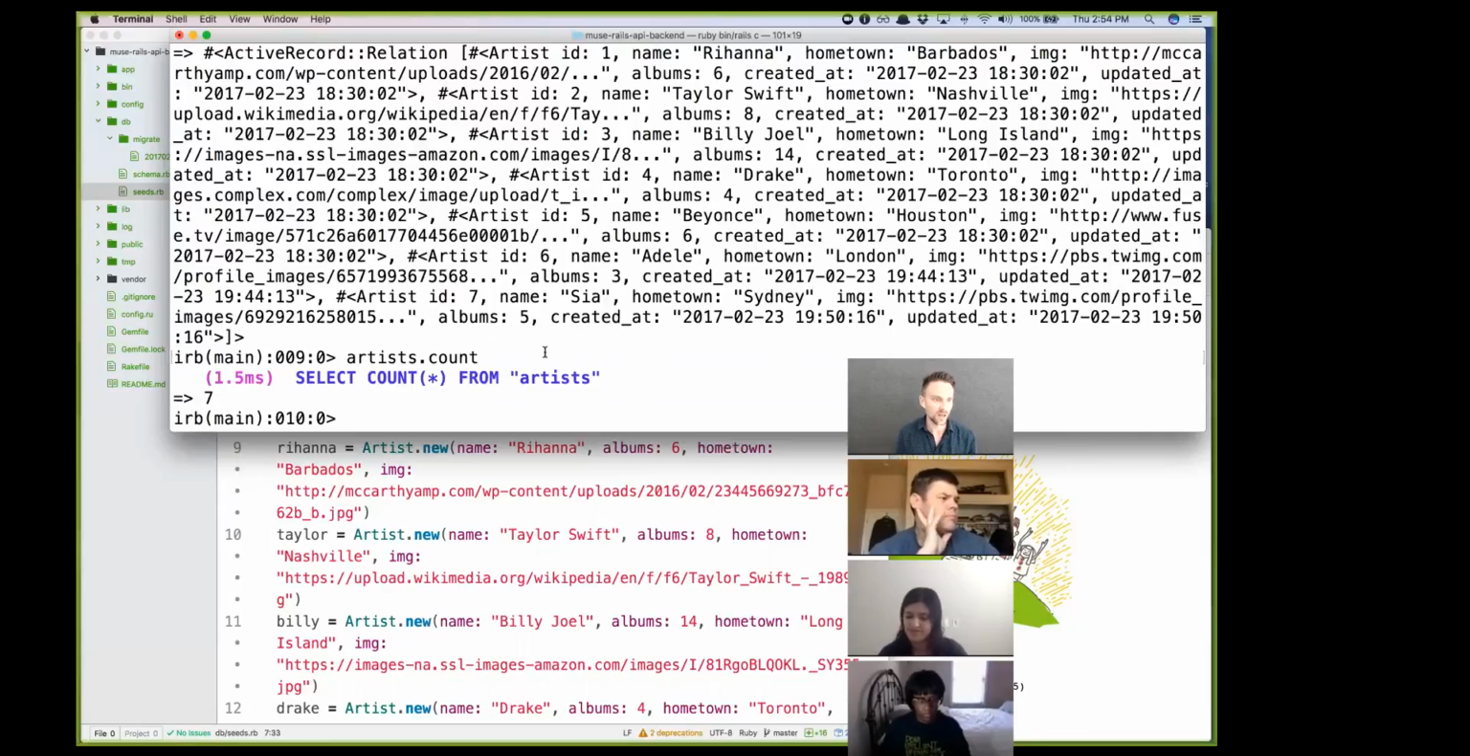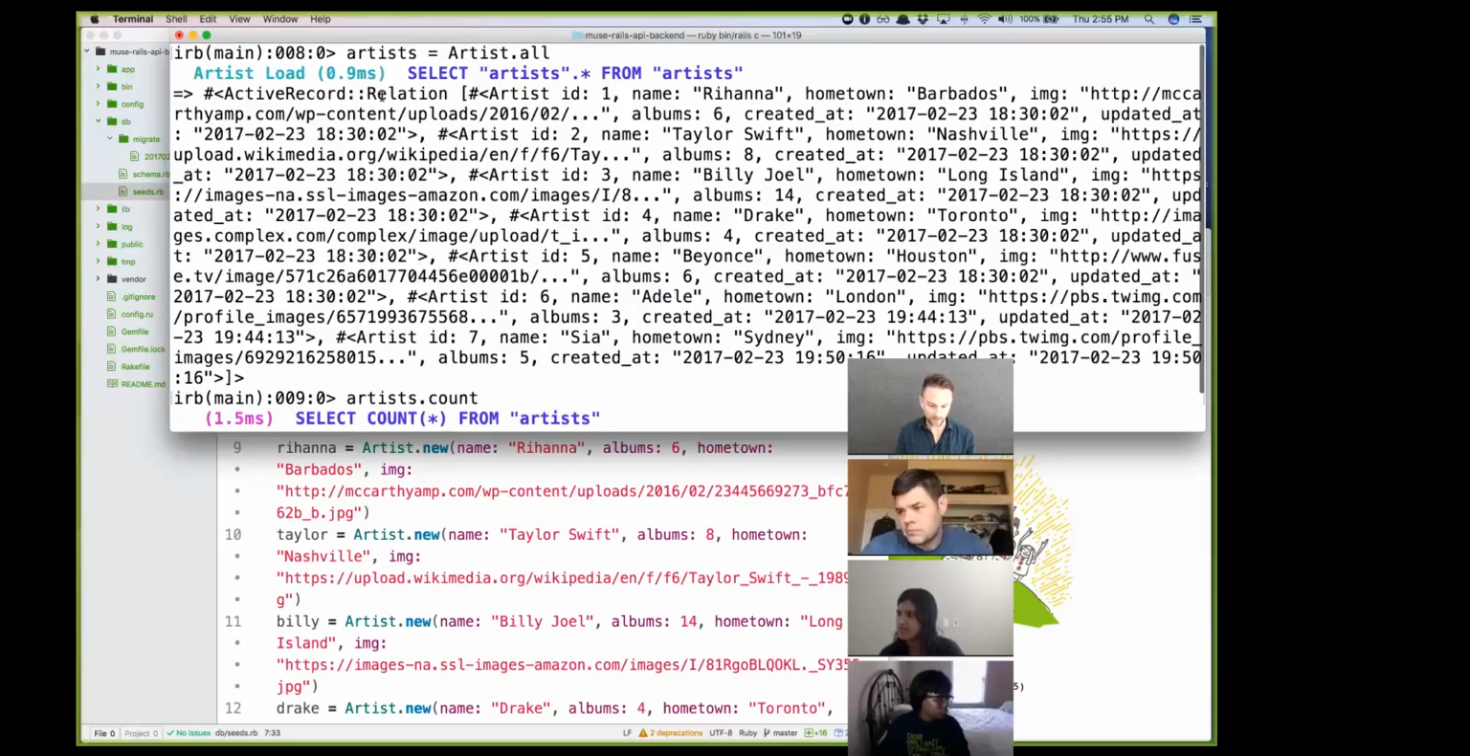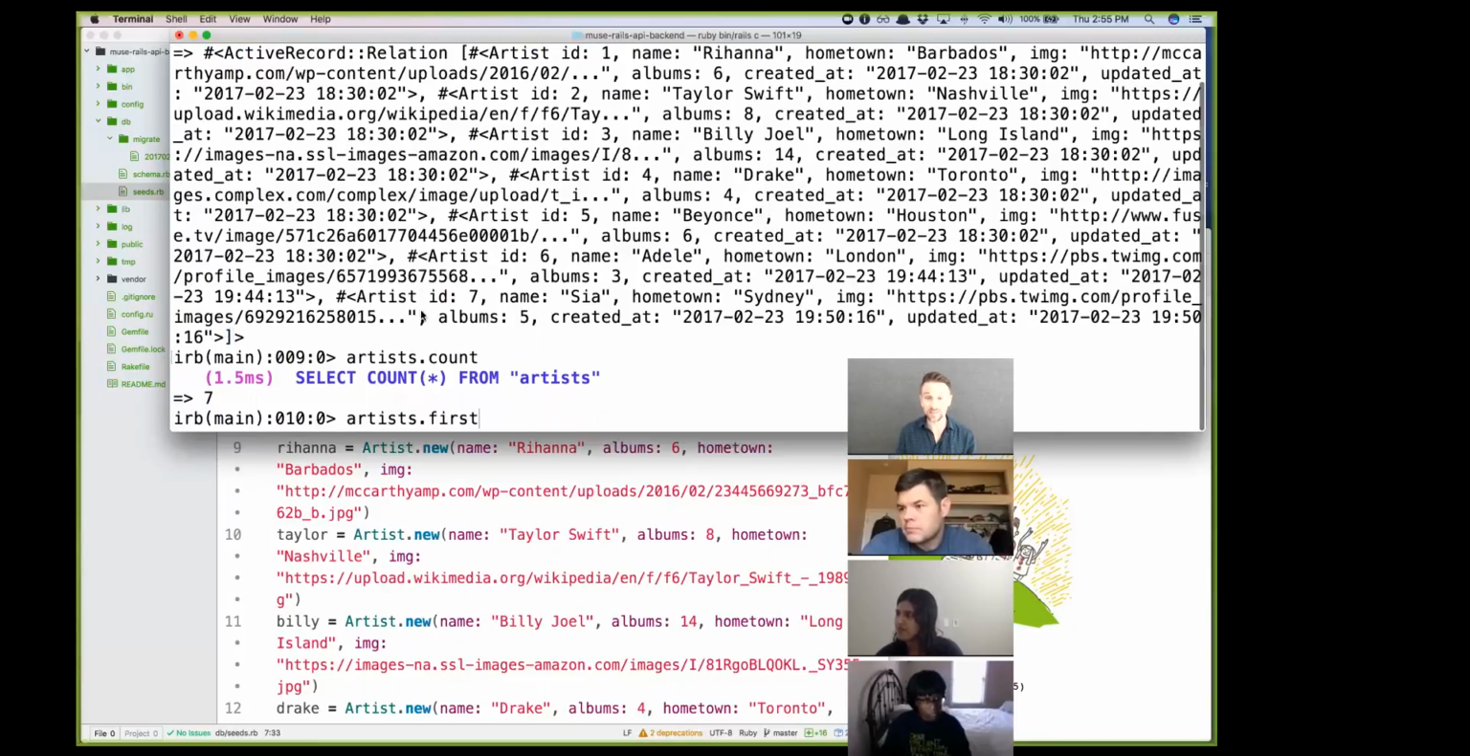So .all is your most general Active Record query. It'll grab everything. Another really handy method that Mongoose didn't have: I saved all my artists to that variable, and artists is just an array. So you can see that Active Record returns an array. There's the opening square bracket, and here's the closing square bracket. Since it's an array, pretty much any array methods, any Ruby methods that you would call on an array, like .each, .map, enumerable methods, you can call on these Active Record arrays.